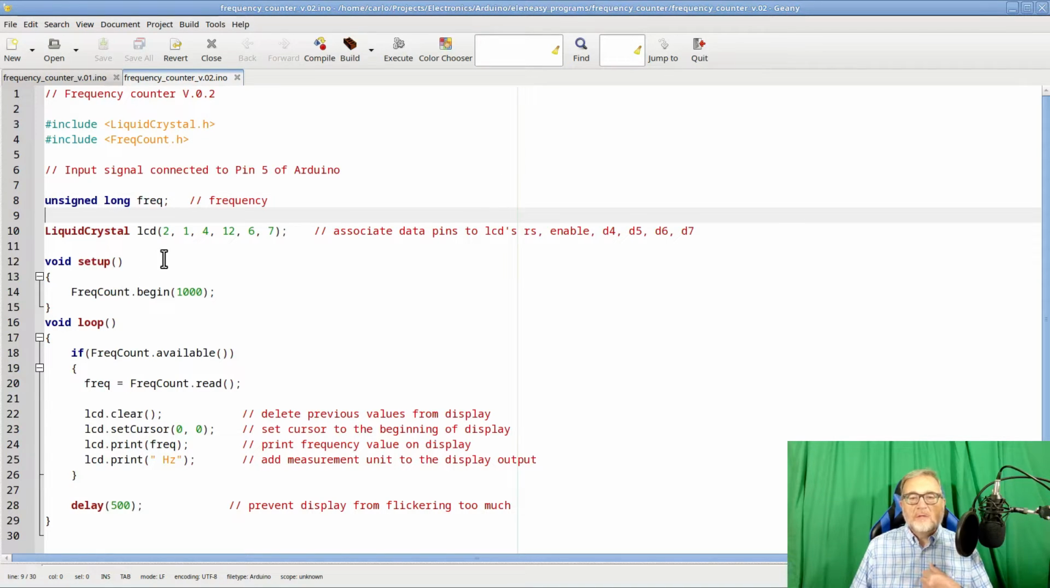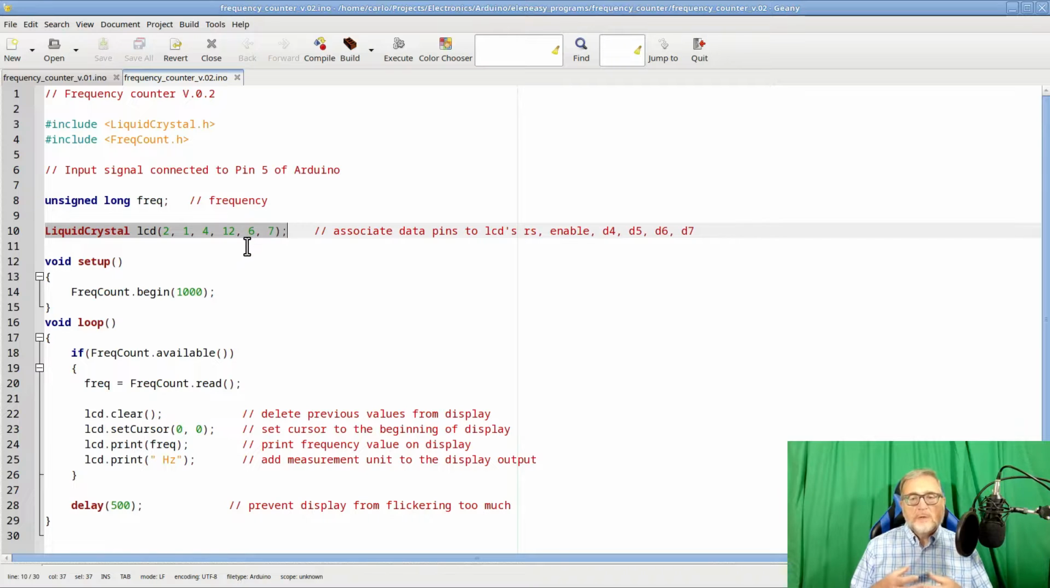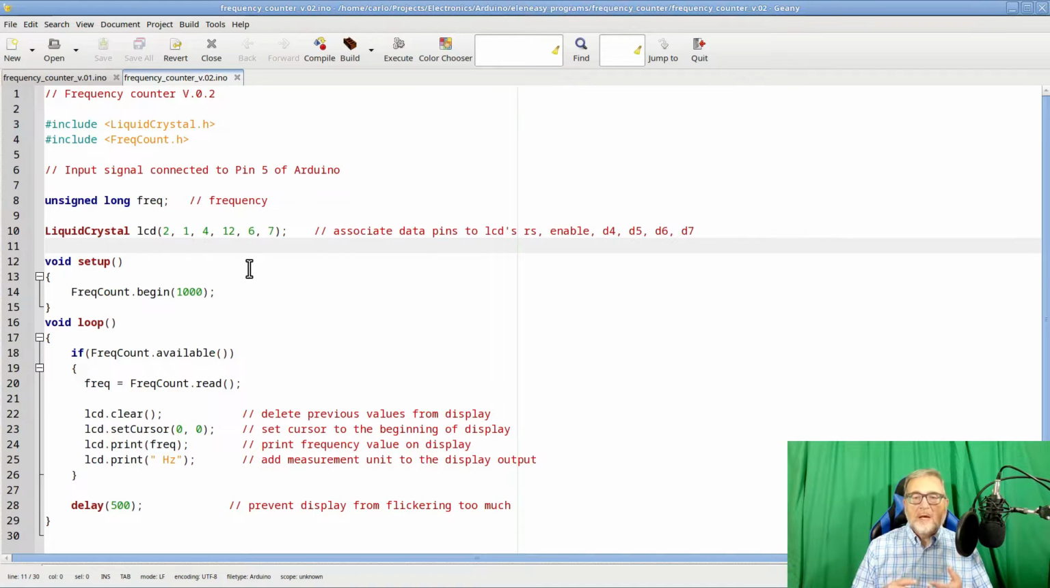The line to instantiate the LCD object is slightly different. In fact, the frequency count library wants to use pin 5 as the input of the frequency counter, and also imposes some limitations in the use of pins 3, 9, 10 and 13. To avoid any possible interference, I therefore avoided using pins 3 and 5 for the display, and instead I used the available pin 1 for the enable signal and pin 12 for the D5 signal.